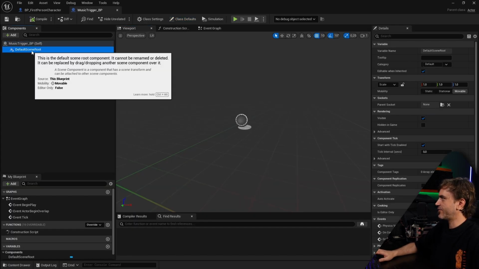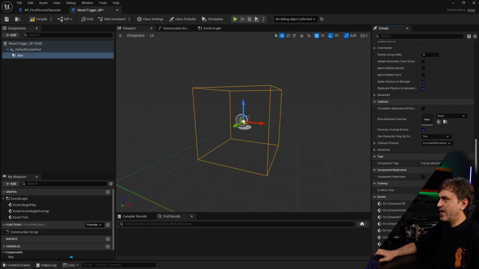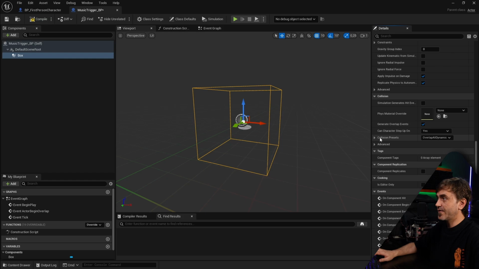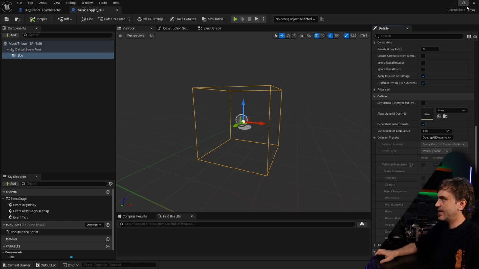And here in the default scene root, what we want to do is add a box collision. Let's just go down and make sure that there's no actual physics collision happening. Yeah, overlap all dynamic. So if you see block all dynamic here, you got to change that to overlap all dynamic, because what we want to do is overlap events. We don't want this collision to block any objects from going through. We just want to trigger some kind of event happening when the 2 objects overlap each other. Does that make sense?